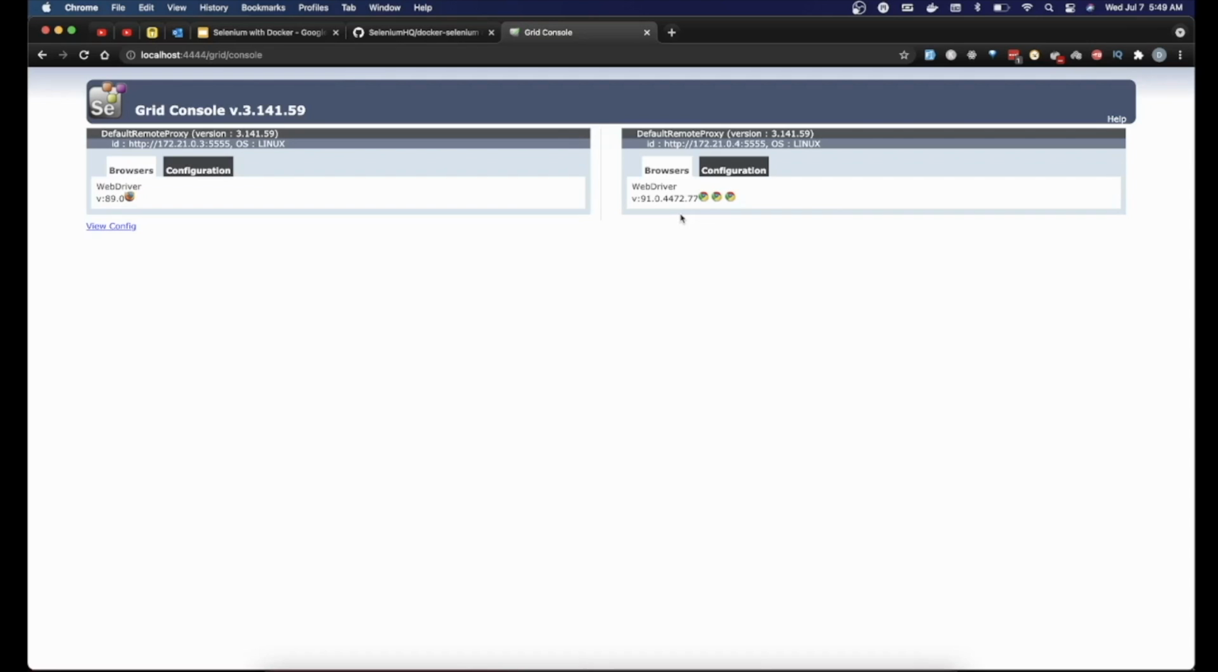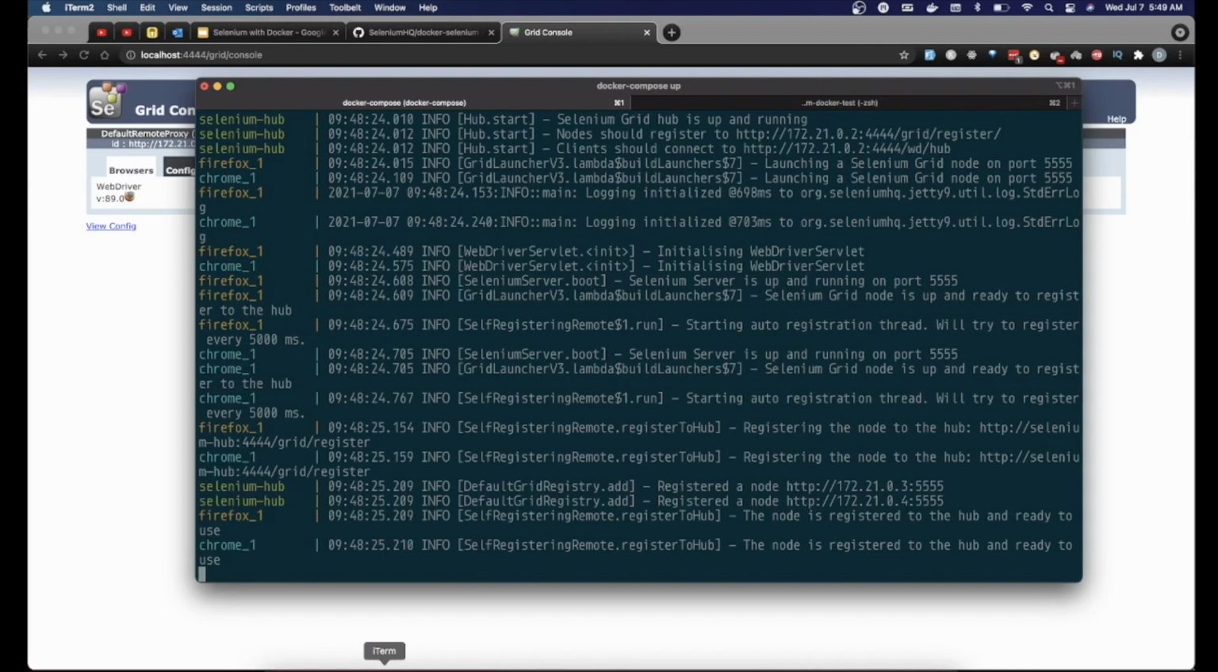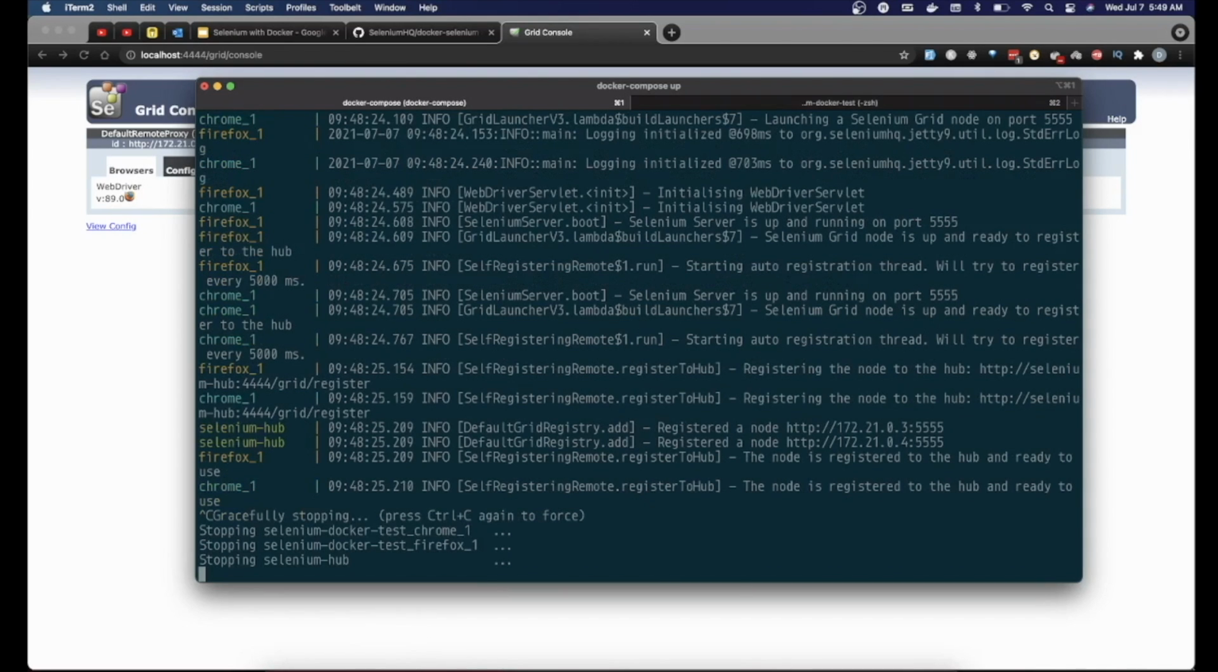Now, if you remember, I showed you that there are 2 ways of doing this. One is through Docker Compose, and the other way is using the Docker scale command. So let's take a look at how that would work. So here, I'm just going to do Control-C again to stop this.